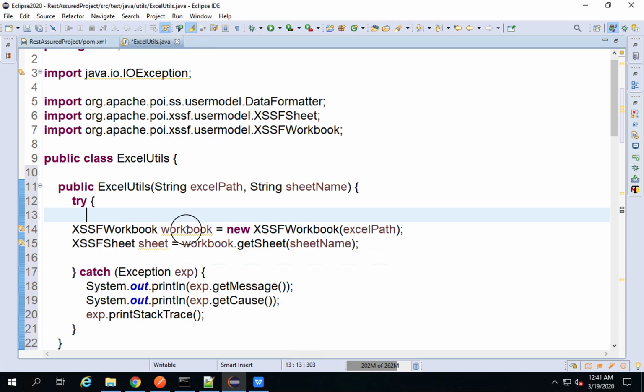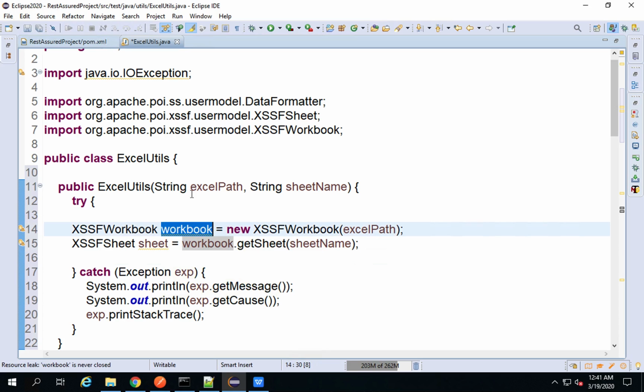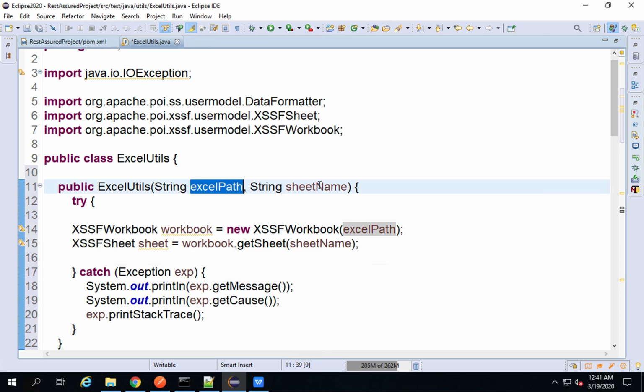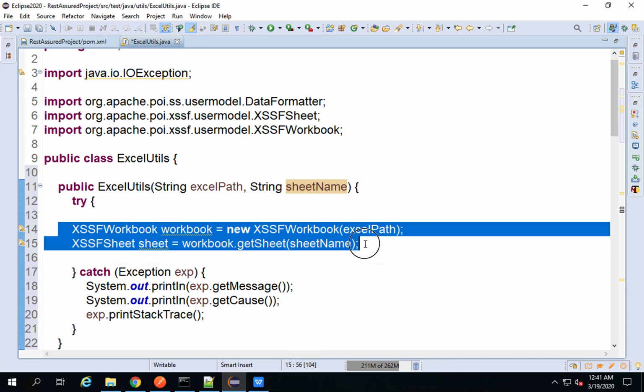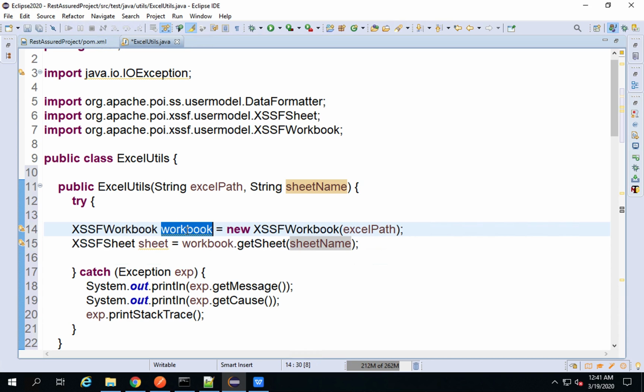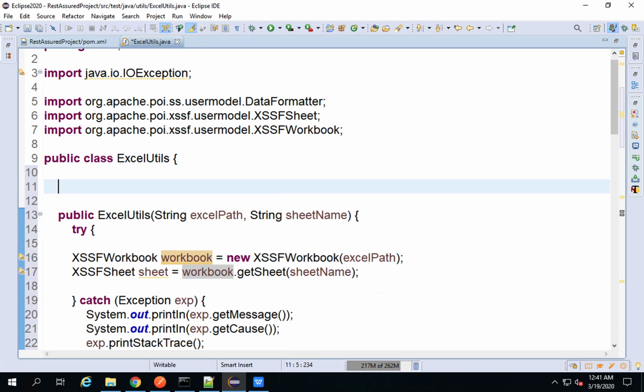So I am doing this. Now whenever an object is created for this class, it will ask for the Excel path and sheet name, and here I am setting the sheet name and the workbook. So I will make these variables workbook and sheet static class variables so that they can be referred to in any function of this class. I will go to the class level and keep this here and make this static.